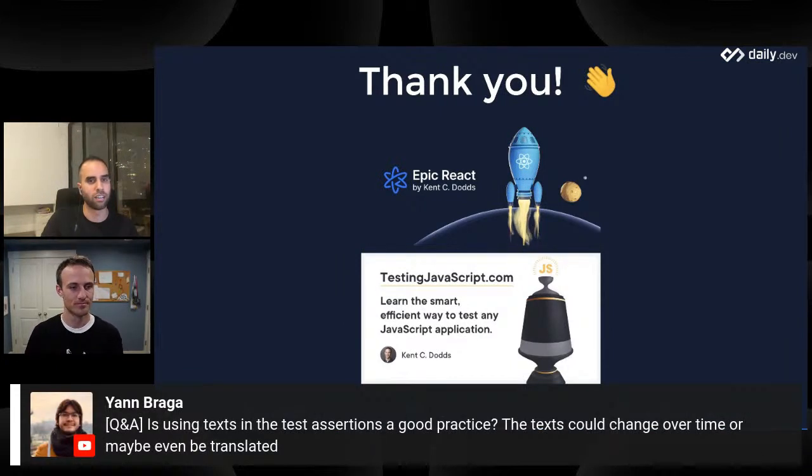Okay, perfect. Next question is, should we use text in test assertions, because texts are dynamic and can even be translated sometimes? Yeah, I get this question a lot, and I've had it on my list of blog posts to write for years now. I just need to write it. Even within the testing library maintainers, there are different opinions on this. For me, I prefer rendering my tests with the default language, which in my case is English, and then I test everything with English.